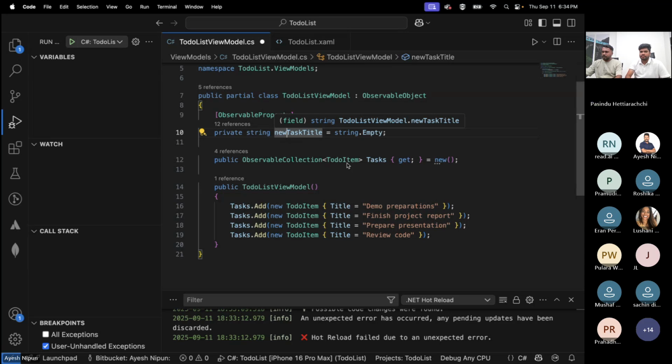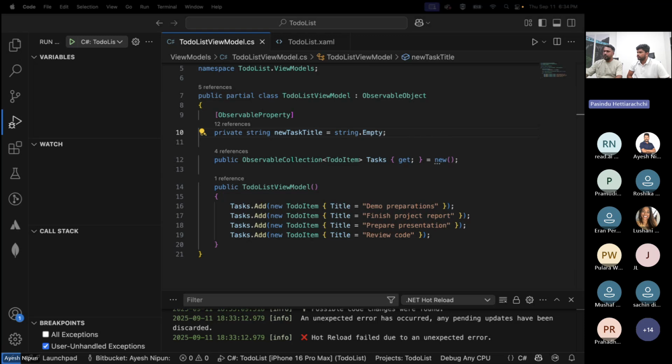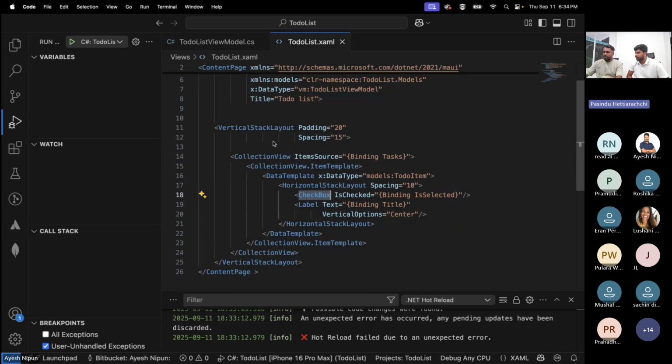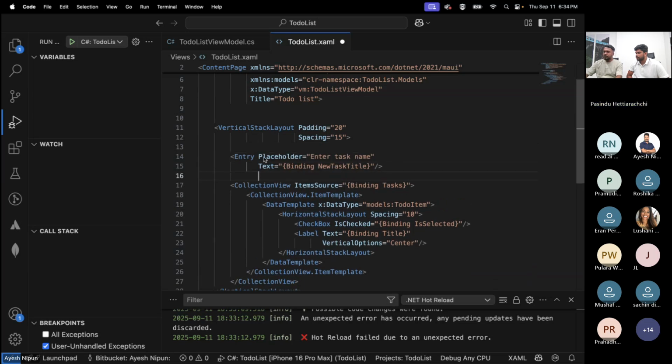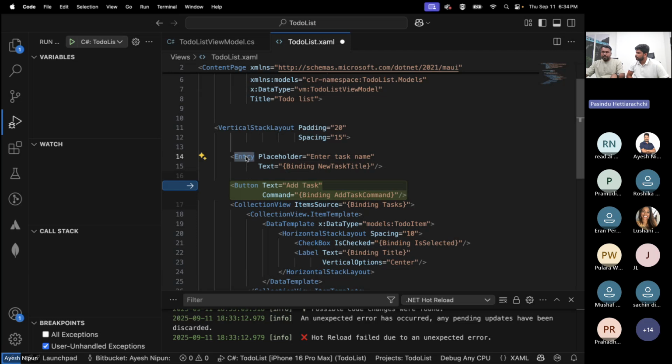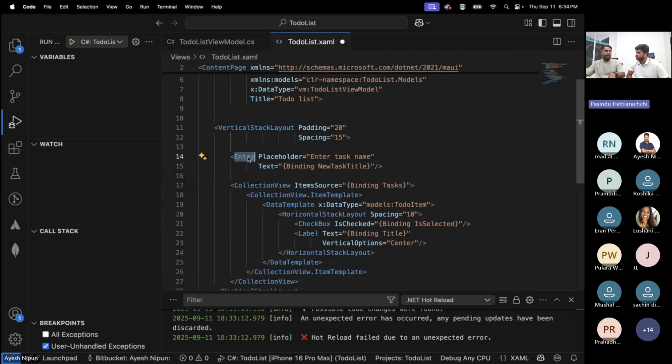Okay, so we have a field. Let's add a text box, and let's bind that text box to this field, not the field, to the property. We have a stack layout here, so I'm just going to add it above the list. When we say input box, it's not an input box, it's an entry. In .NET MAUI, we call it entry. Basically in XAML, we call it entry.